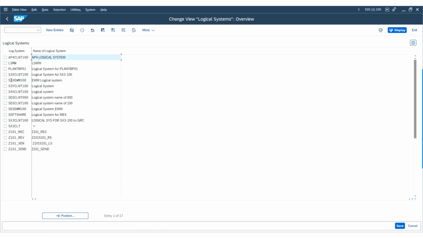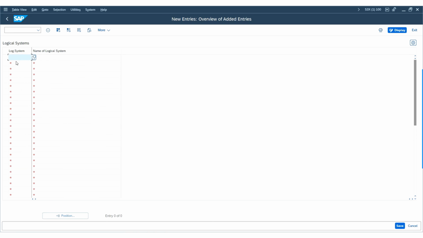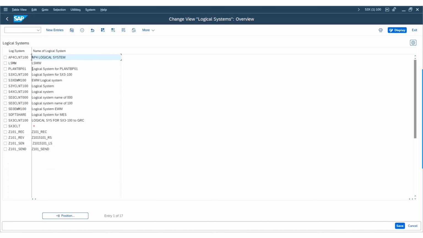In our case, our logical system is S3X CLNT 100. So this is the logical system of S4HANA. In a real-time scenario, this will be configured by the basis team. To configure the logical system, we will click on New Entries and enter the logical system and the description of the logical system. Once the required information has been captured, we will hit save. But in our case, it has already been configured, so we need not do anything. So this is how the logical system will be defined in the system.